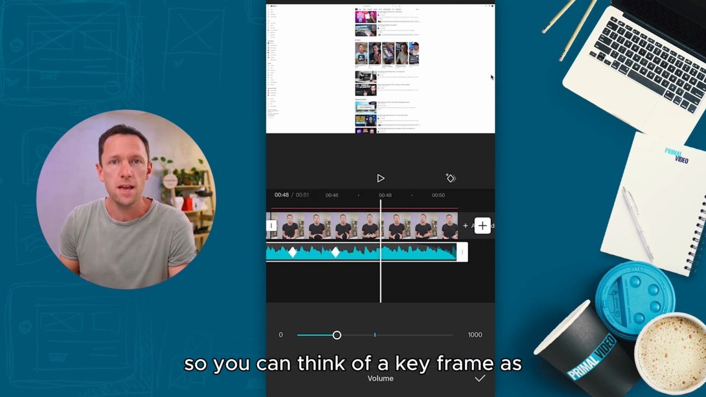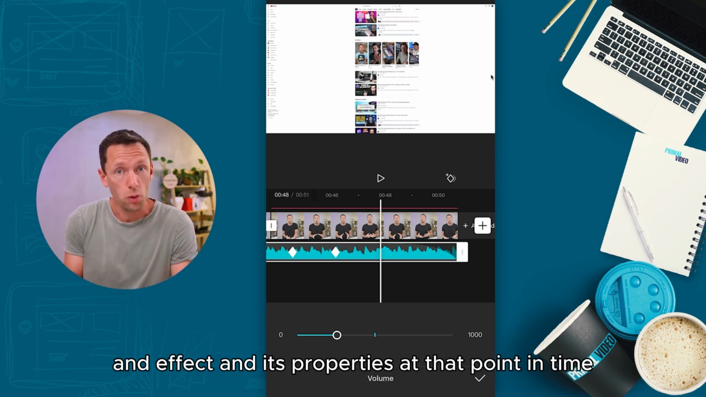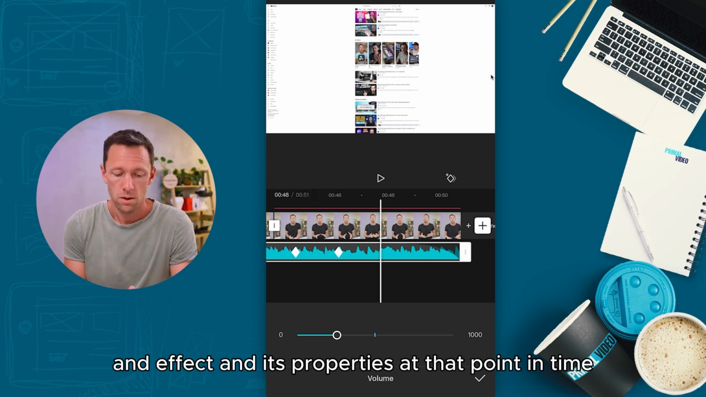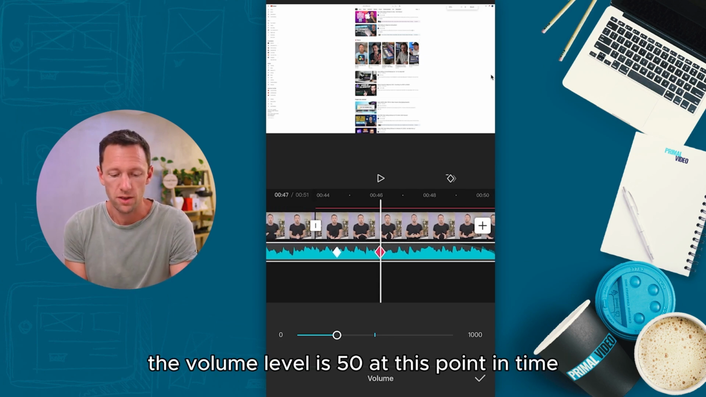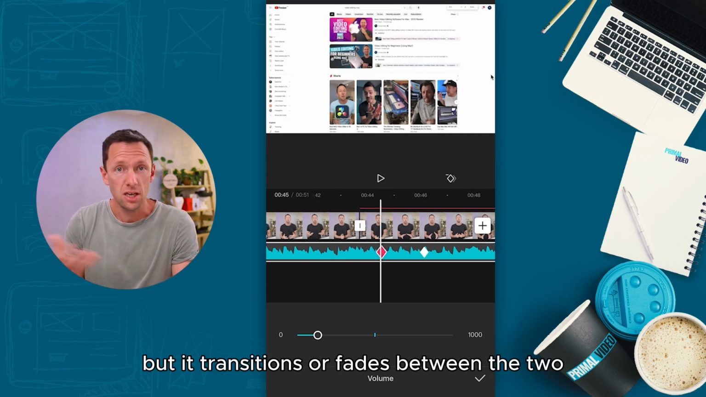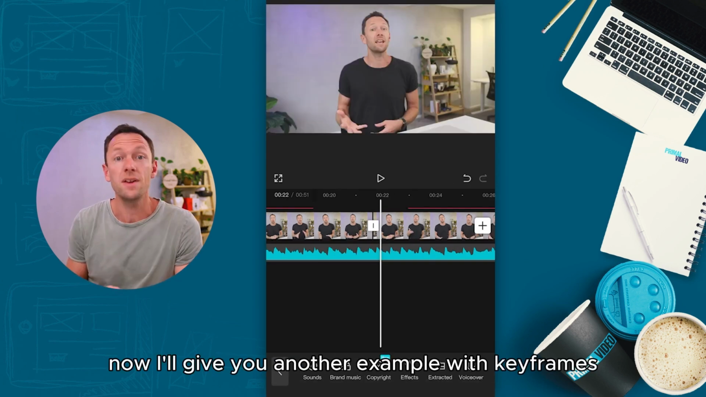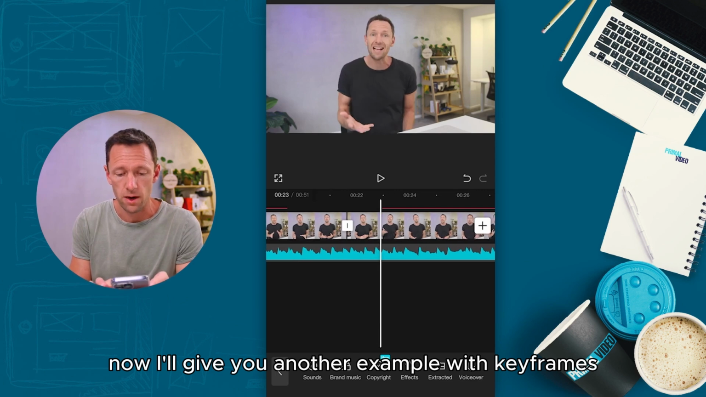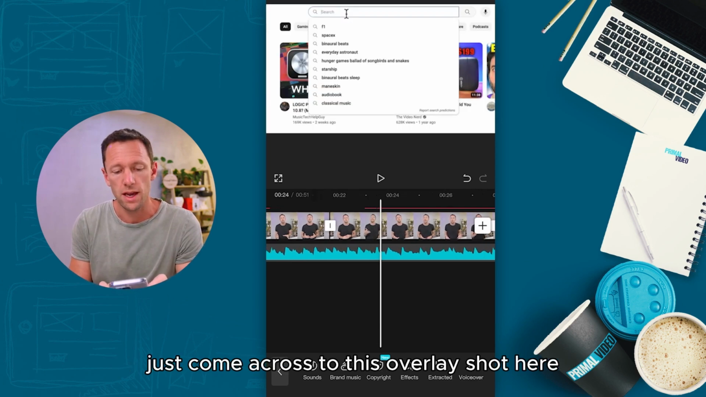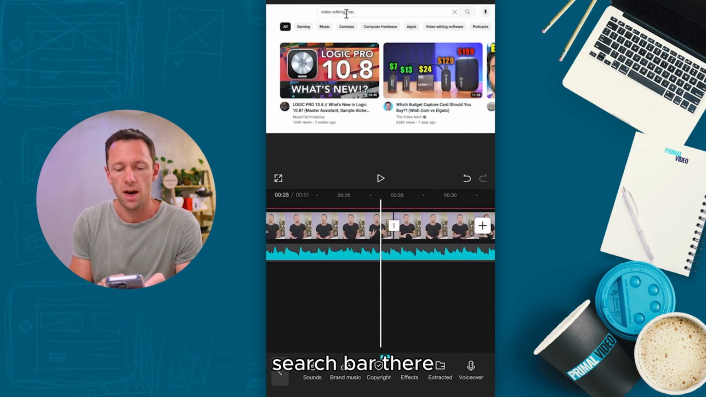So you can think of a keyframe as saving information related to a clip, an effect, and its properties at that point in time. At this point in time, the volume level is 50. At this point in time, the volume level is 25, but it transitions or fades between the two. So we're going to hit the tick to apply that, and that is now done. Now I'll give you another example with keyframes. Let's come across to this overlay shot here where we are typing something into the YouTube search bar.